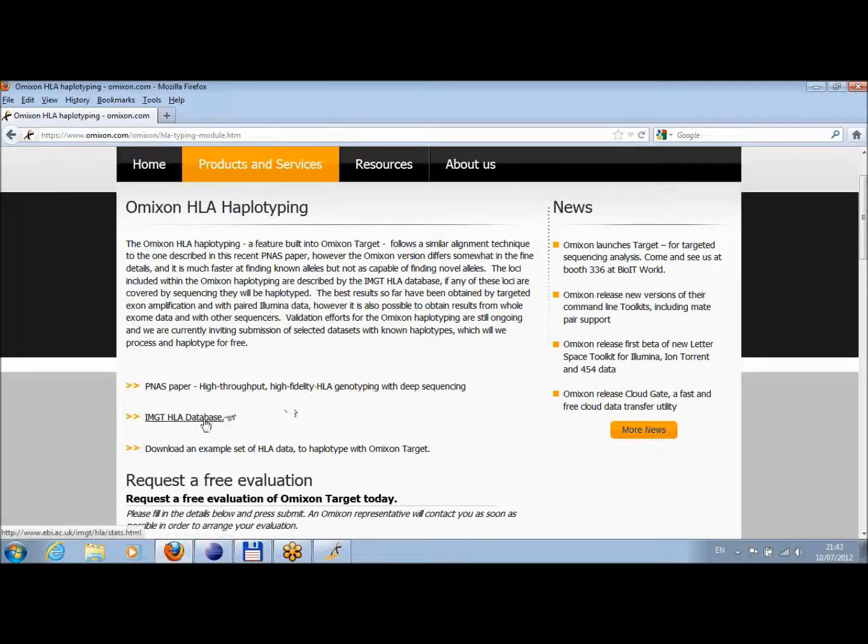And if you go and have a look at the IMGT HLA database, you can see the loci that our haplotyping will cover. We will basically, if your sequencing contains any of these loci, we will be able to type it for you. And this concludes today's presentation.